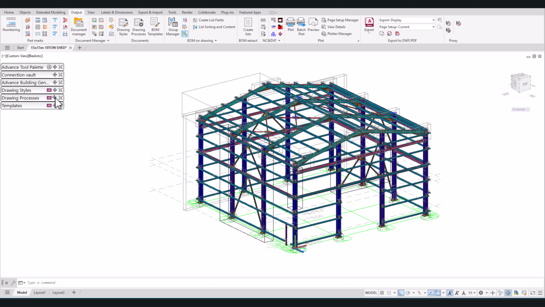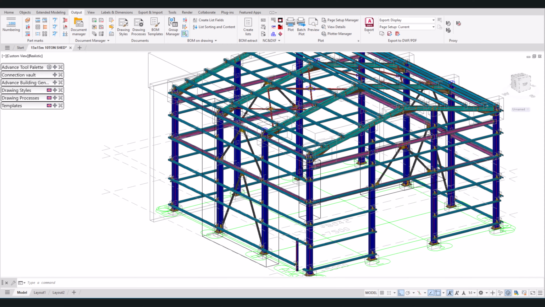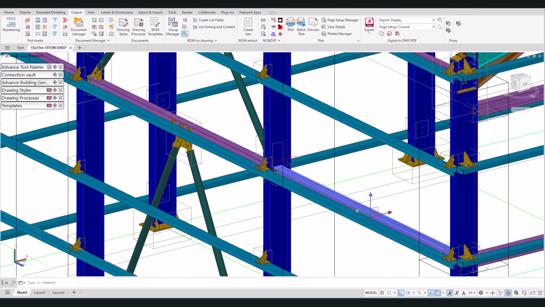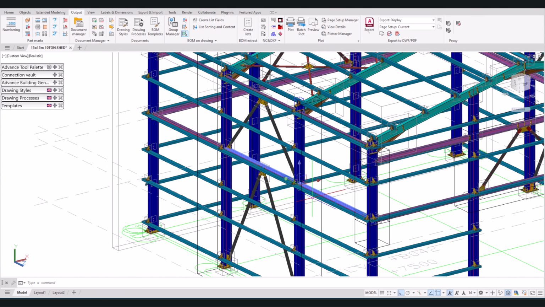Right. So for example, let's pick up these two beams, right? And then let's go. We want to run the assembles. We're not going to do the parts. We just want to run the assembles first. Or rather, let's isolate these two beams first so we can focus on them only.